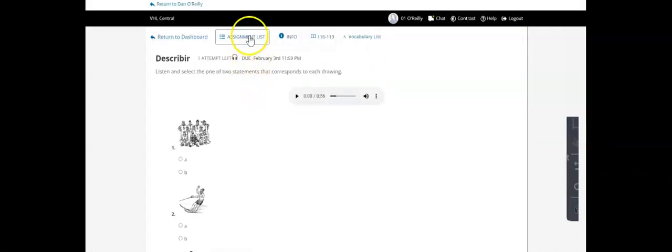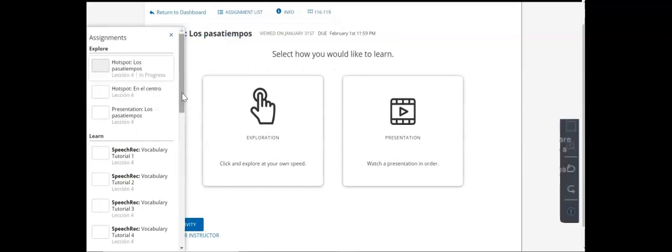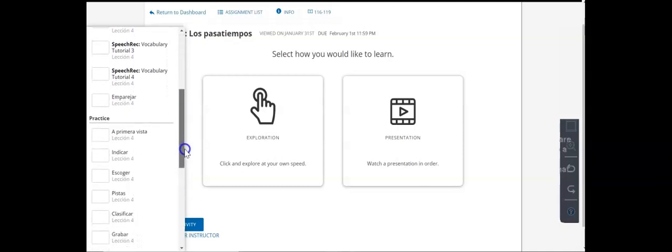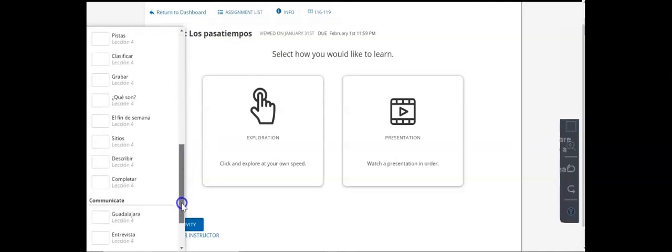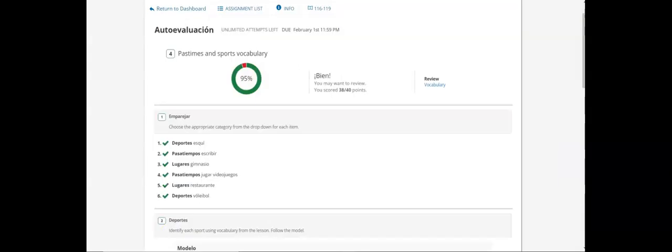Notice that the Progress menu opens on the left of the screen and shows you how you're progressing through the material on a particular topic. The activities are organized into a logical progression that starts with exploring the topic, then learning about it in more detail, followed by practicing it, then using it to communicate, and finally, doing a self-check to see how well you understand the topic. Along the way, there are tools to help you see how well you're doing.